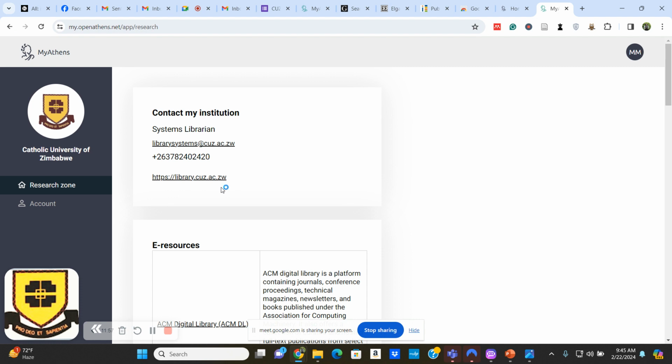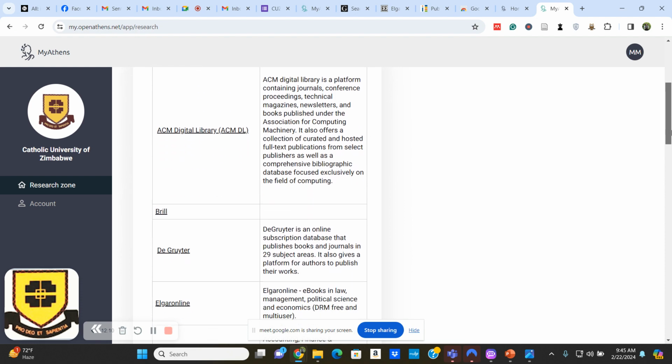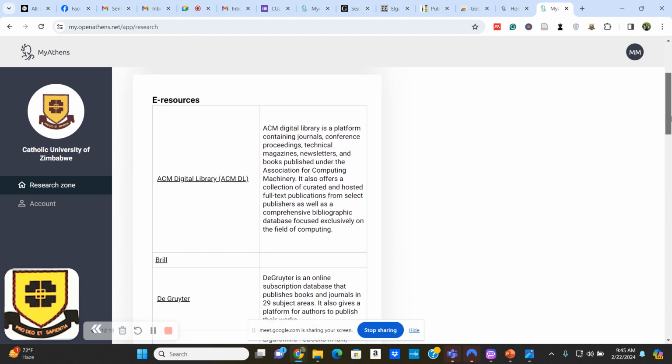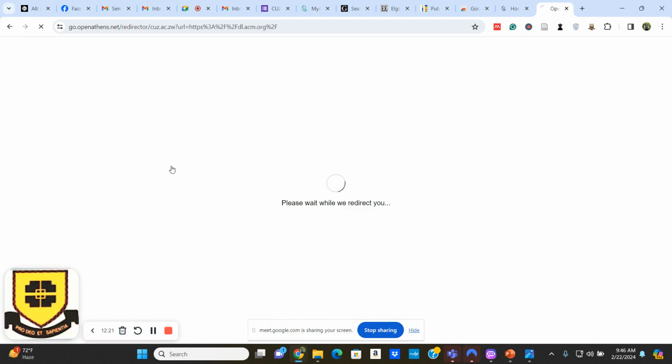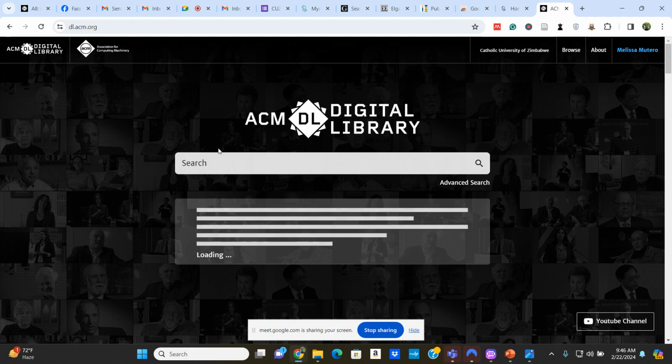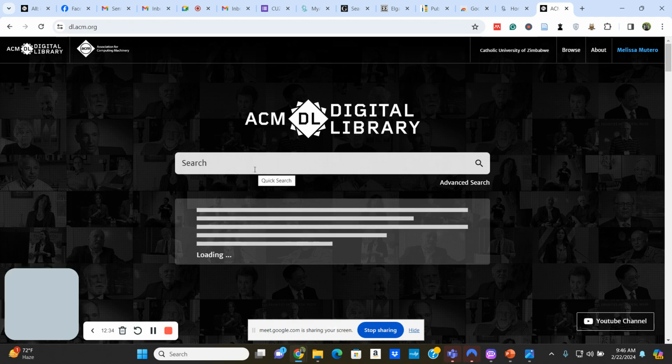Then after that, you can log in using your CUSET email. So the email that you're given by CUSET is the one that you use, same password, and then you link here. I'll just use one as an example, just ACM. You just click on it. If you want to use ACM, you just go. You can try all of them and explore and see which one is giving you results that will work best for you. So I have this homepage of ACM.